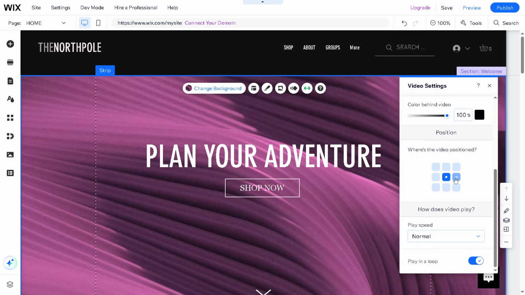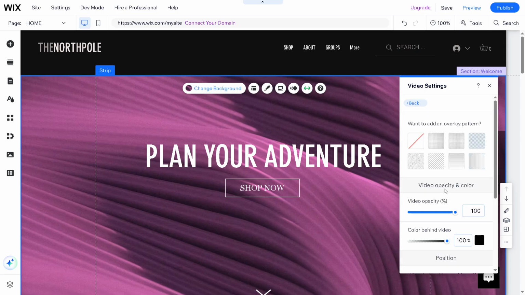In addition, there's an option to add a color overlay. Similar to the pattern overlay, this will simply allow you to add a color of your choice to the background video. This could come in handy for branding purposes or simply making your site more aesthetically pleasing.